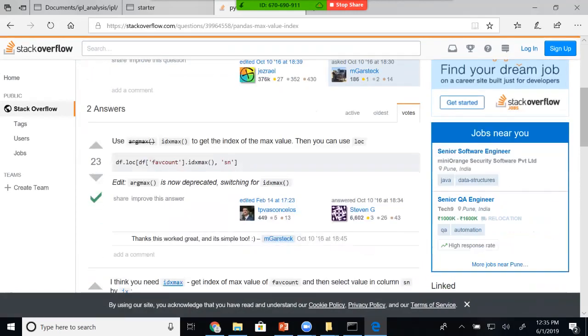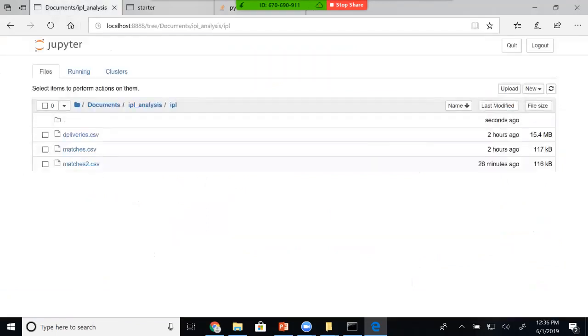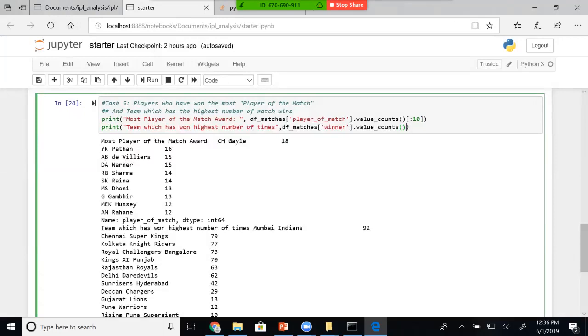And seems like people are saying to use the idxmax method to get the index of the maximum value. Okay, so let's try to do that. Let's come over here and see what happens if we get an idxmax over here.